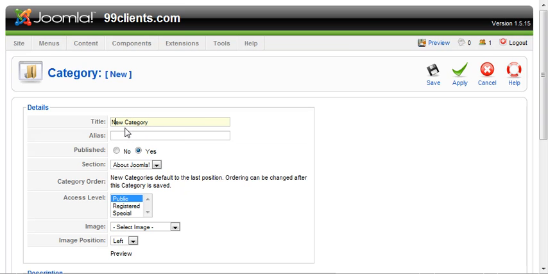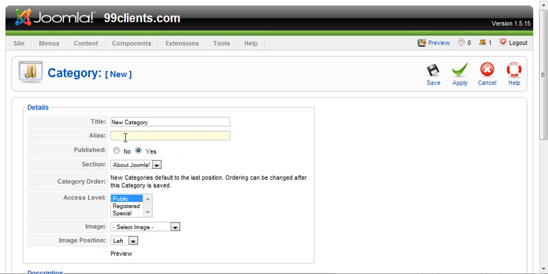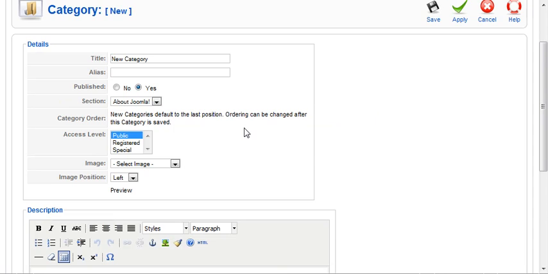And the alias again is going to be used in much the same way that it was for the section. You can leave it blank and Joomla will fill it in. You can also put in your own keyword-rich alias. It will be used in the URL if SEF or search engine friendly URLs are activated. Make sure again that it remains relevant if you are going to put keywords in there.